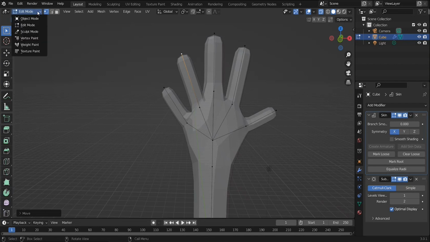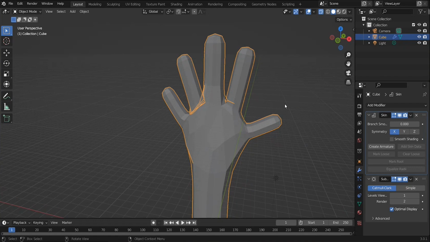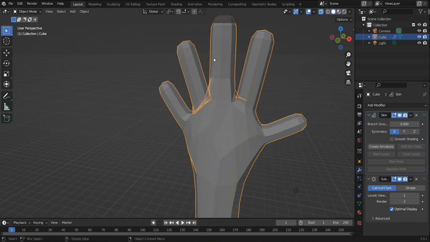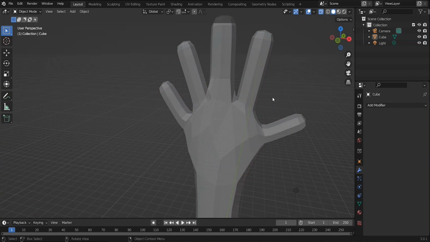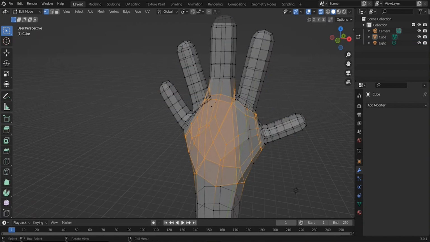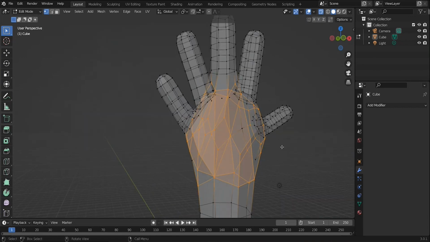So I'm going to go back to object mode. I'm going to apply these skins here. So I'm in object mode, I selected my hand. I'm going to click on this drop down menu here, click on apply. Same thing with the subdivision. Make sure you're still in object mode, click on this drop down menu, it's this bottom arrow down here, click on apply. So if I hit tab, you're going to see that this whole hand here is now a mesh.